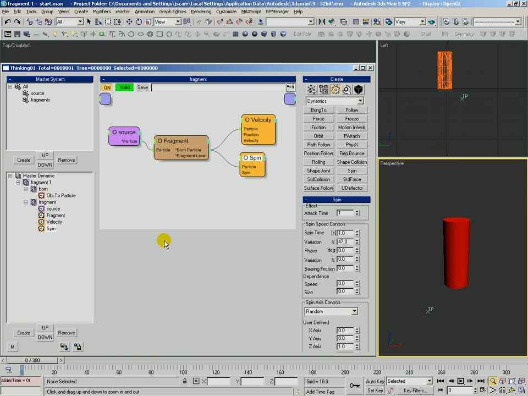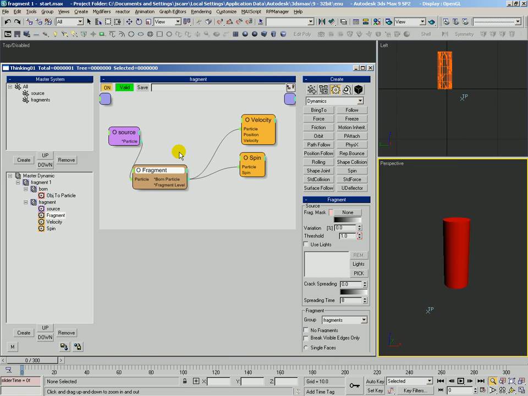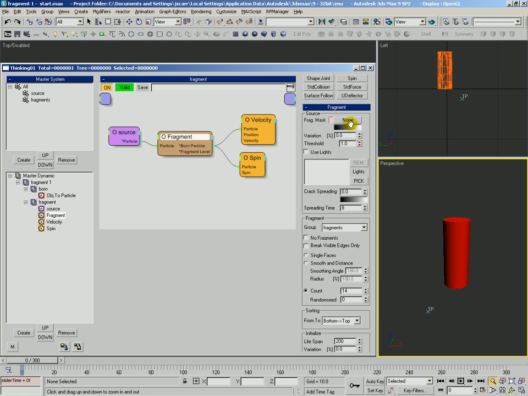Okay, so that's pretty much a quick and simple view at Fragment. We're going to go ahead and do some more complex things where we look at a fragment using a fragment mask as well as lights in a couple other videos.